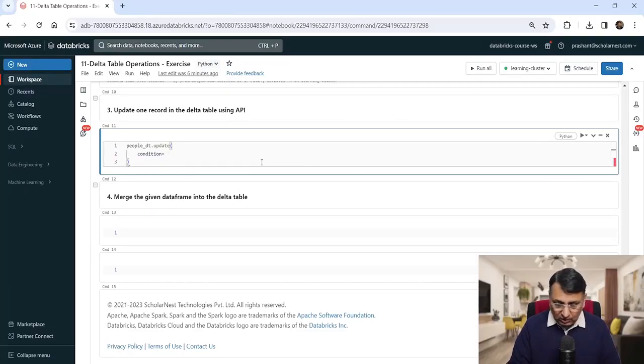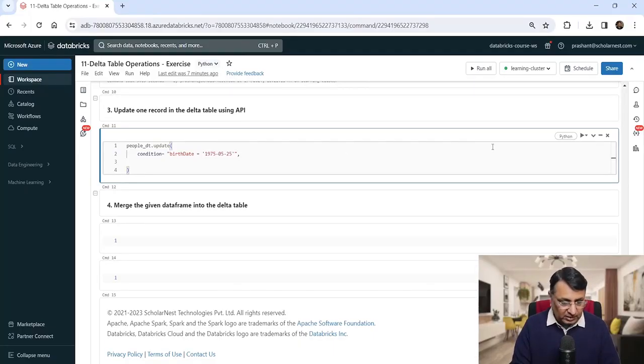Condition equal to, and in double quotes you can give the condition statement. So let me copy a simple condition here. So we want to update all the records where birth date equal to this, and then the next parameter is set. Set means what values do we want to set for this update, and that set you can give in a pair of curly braces where each field you can define with comma separated values.